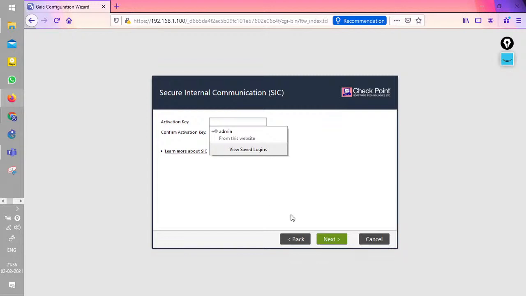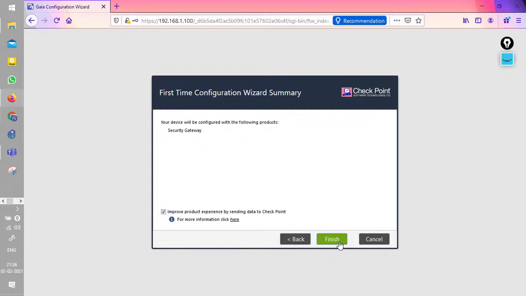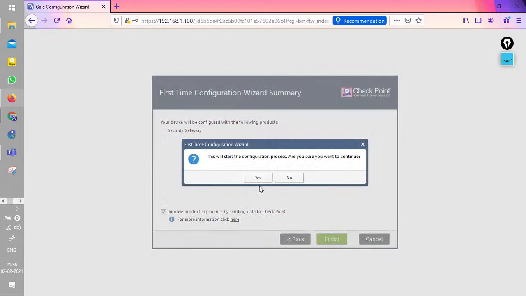Yes, you do have the option to reset the SIC key through your CLI, right? But I would suggest you use a SIC key that you can remember. So just put a SIC key. This SIC key will help us to synchronize with my management server. Since this is the gateway, it would help us to connect with my management server. Now security gateway, and click on finish. This will start the configuration process. Click on yes.